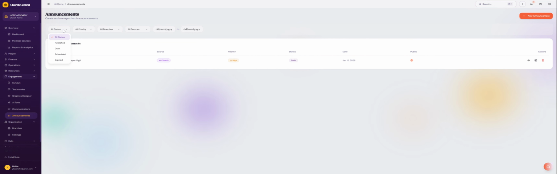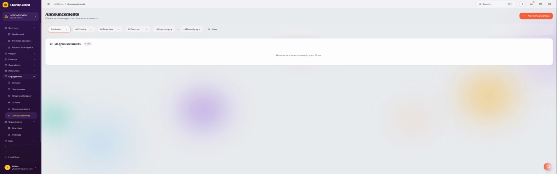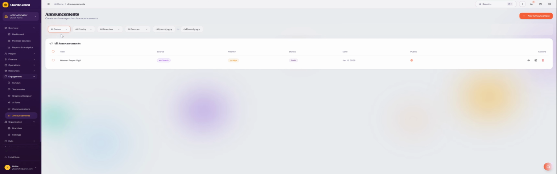Now, this is where you can search for different announcements, the published ones, draft announcements. So you can publish it. So now it's published. If you click this button, it goes to draft. If you click again, it goes to published, which means everyone can see it. Priority high. Yeah, you can search high priority announcements. You can search announcements by branch. You can check the source of the announcement.